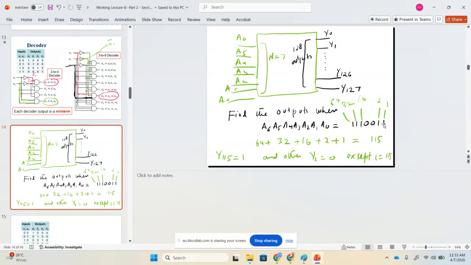Now I repeat: adding 1 plus 2, 4, 8, 16 plus 32 plus 64. This is clear or not clear? Yes, this is clear. That's good.